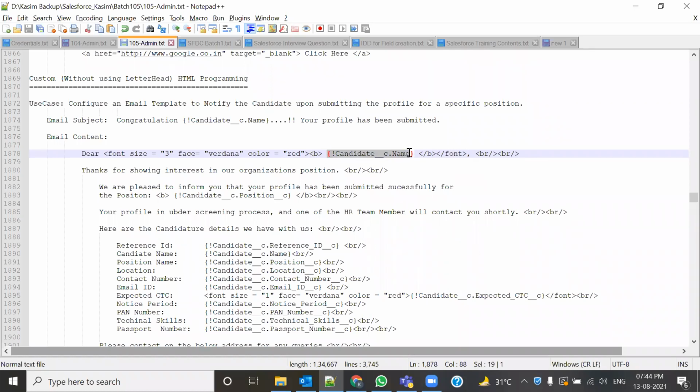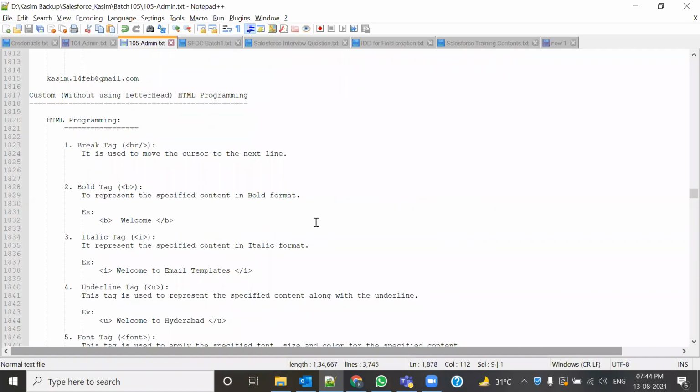Whatever the candidate name should appear, it should appear in bold. And that's why I open this tag. If I open this tag, I also need to close this tag, like this. And then BR stands for the break tag. See here, it is actually used to move the cursor.